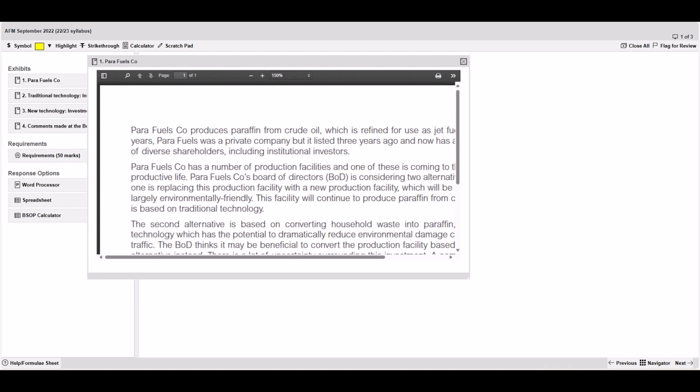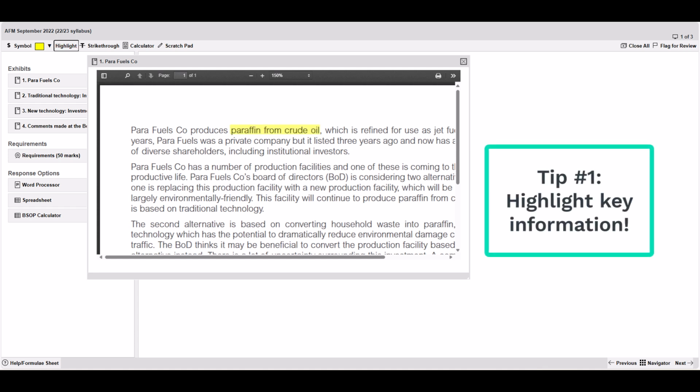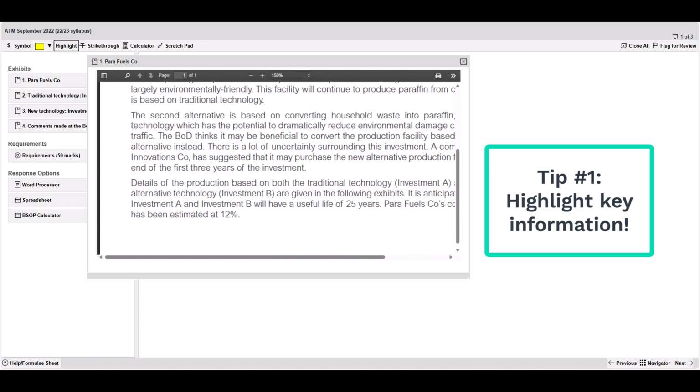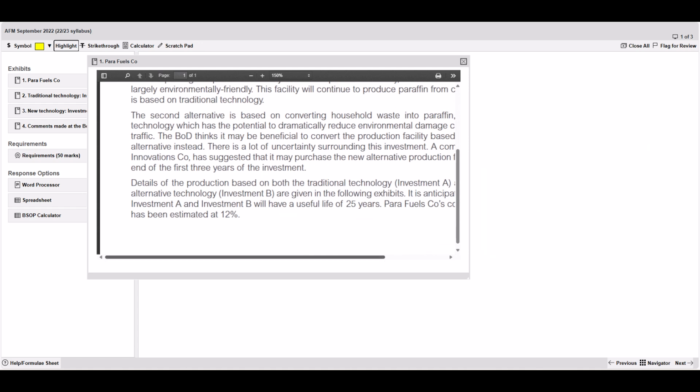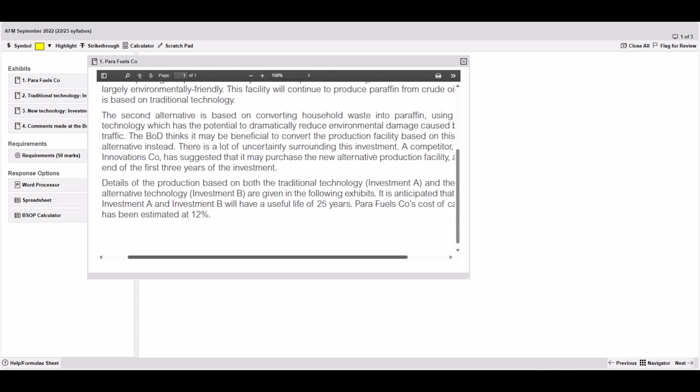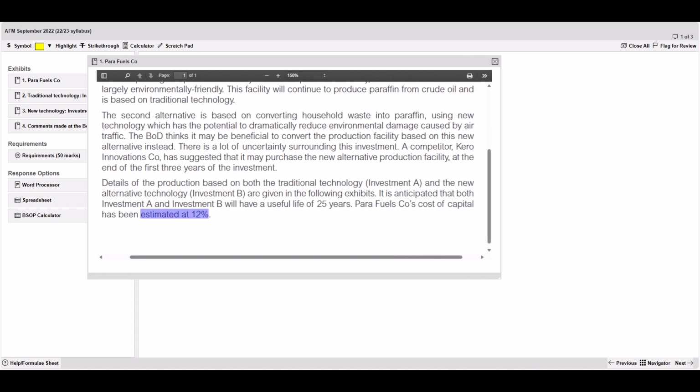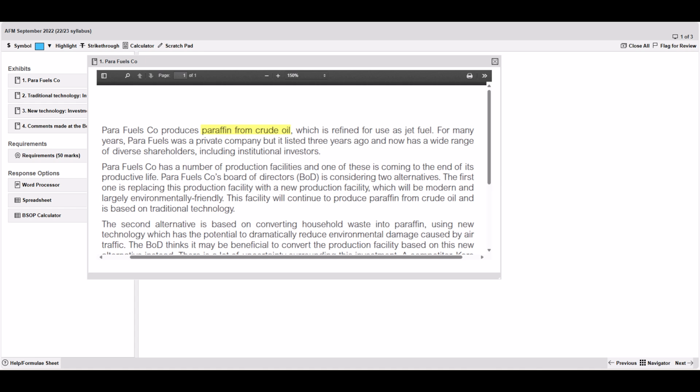Another great feature when you're reading the exhibits is you can highlight certain things. So you select the text and then hit highlight, and you can even do different colors. So I often recommend to my students, if there's an assumption, look at the bottom there, Para Fuel's cost of capital has been estimated at 12%. Maybe you could highlight assumptions, things you're skeptical about, in a different color. So maybe we go with blue for assumptions or something. So there are a few things you can do around highlighting, which I like.